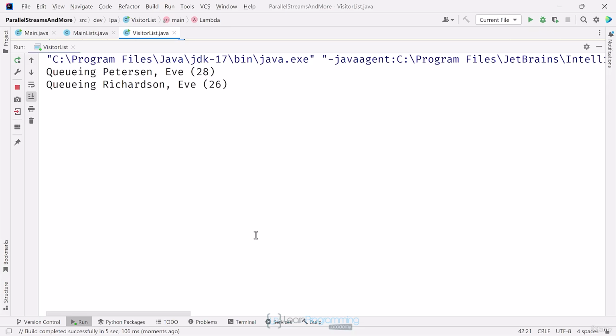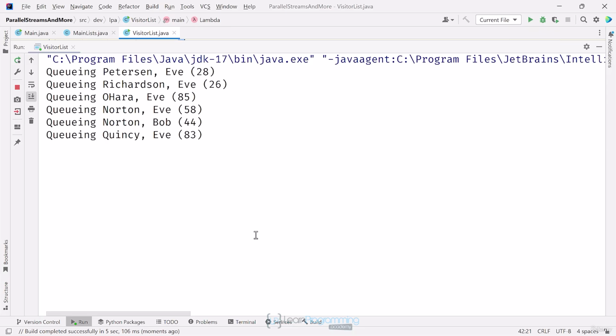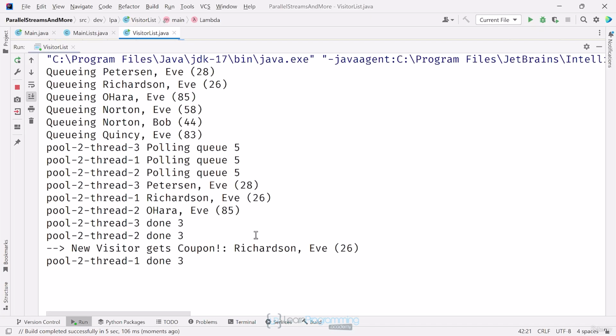You can see the visitors queuing up every second. It pauses at the 6th visitor. Remember, the call to the offer method has a 5-second timeout. So it'll wait up to 5 seconds to succeed.